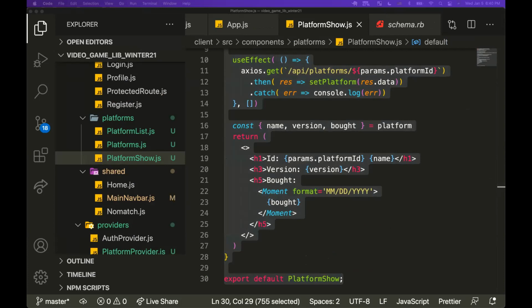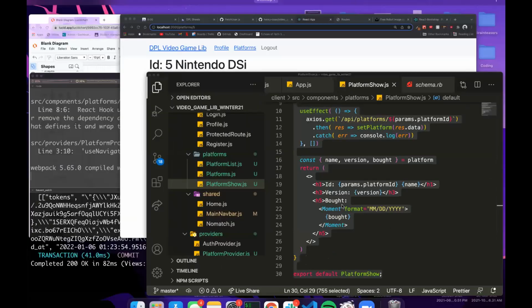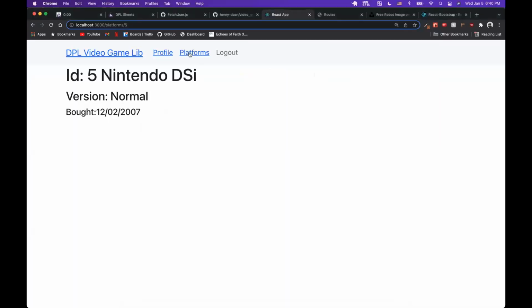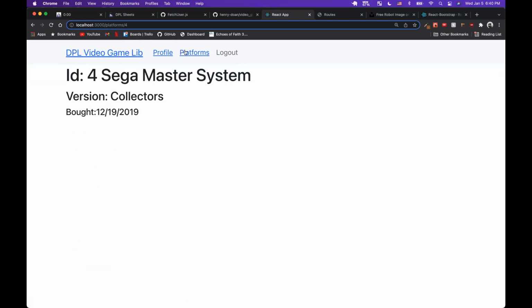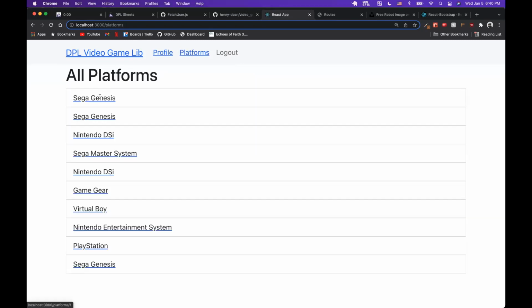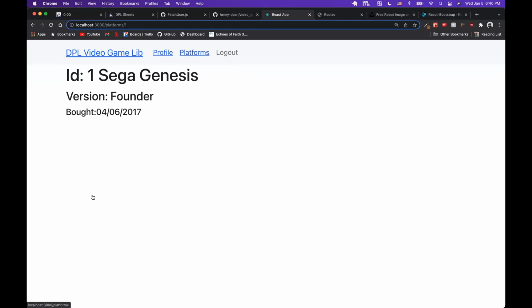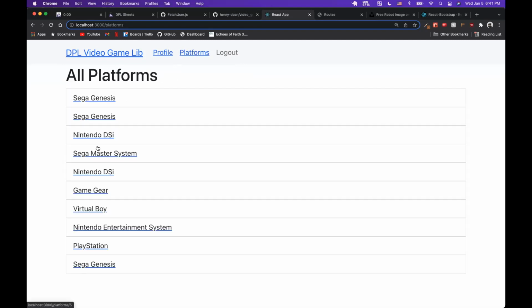Sweet. So now if we go into our web page, each of these will go ahead and populate depending on which platform it is that you click on. Oh man, it went back to a virtual boy. Crazy.